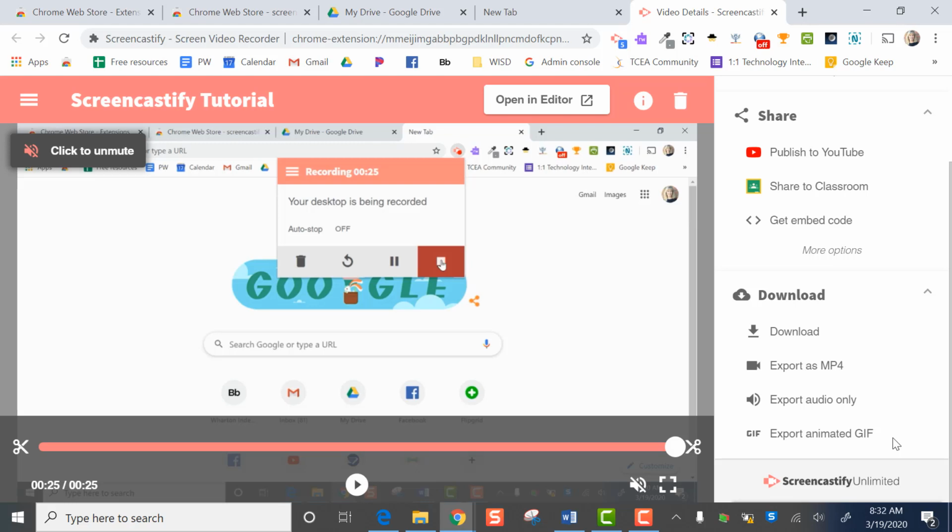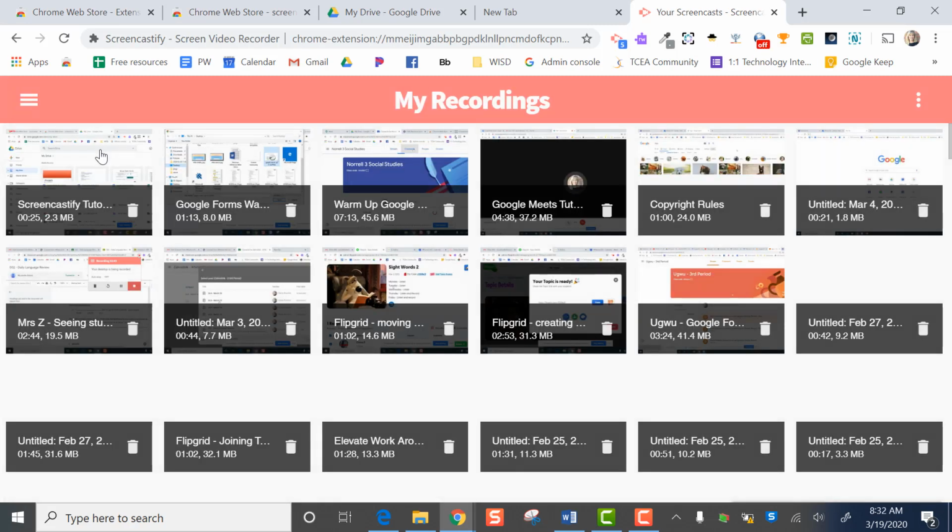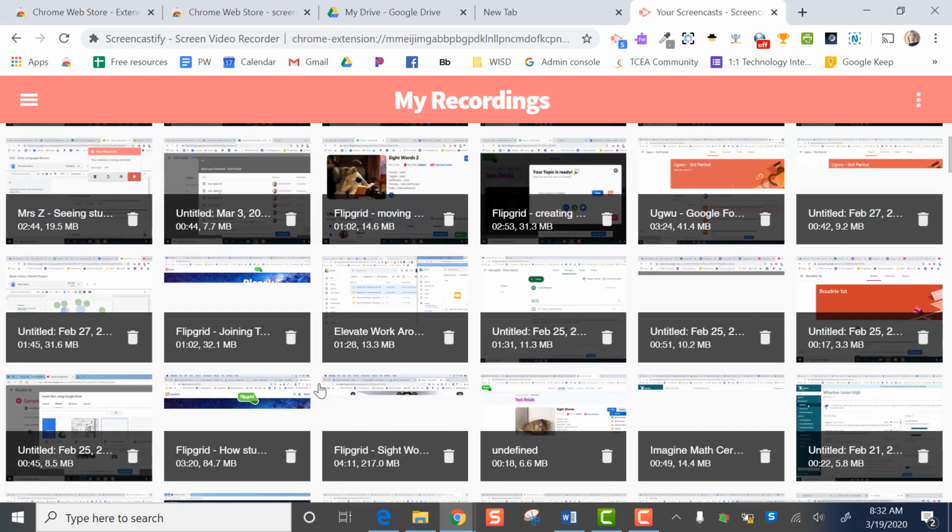And so those are the basics of this Screencastify. If this is a tutorial I do not want, I can click the trash can and I can delete it. Finally, how do I access all of the tutorials I've created? Click the three lines on the left and go to My Recordings. And you'll see all the recordings that you create over time.